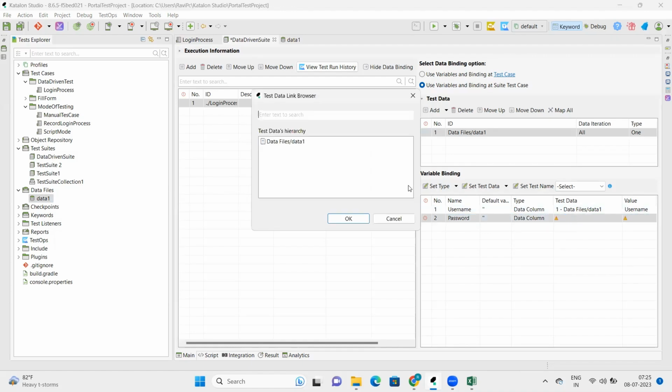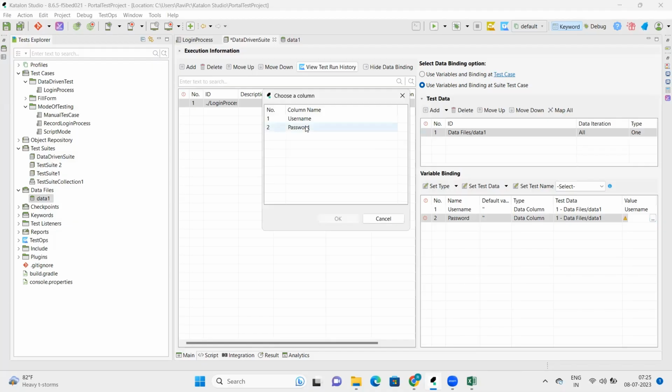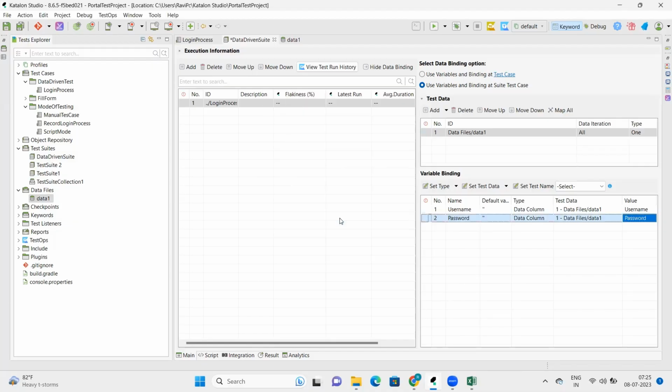Again, which test data? It's the test data from here. This is the file with us. And this time, which section are you going for? This time I'm going for password. So username and password are all added to our test suite. So now you see the process.